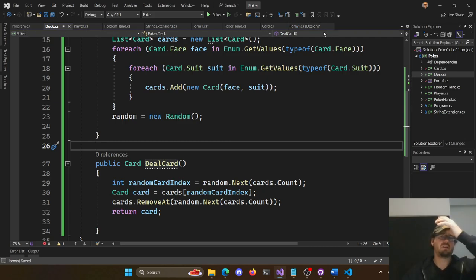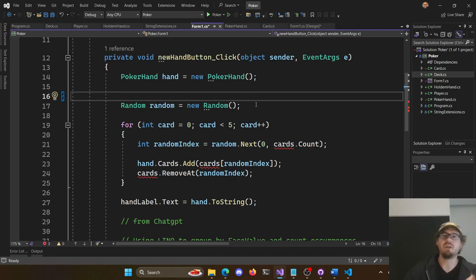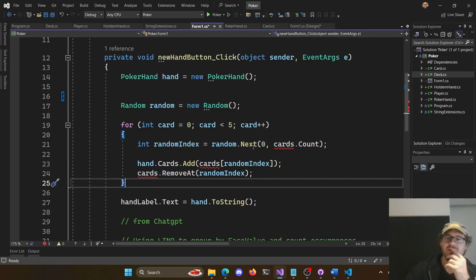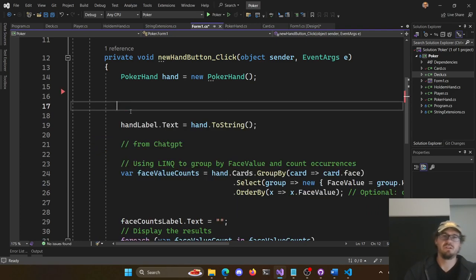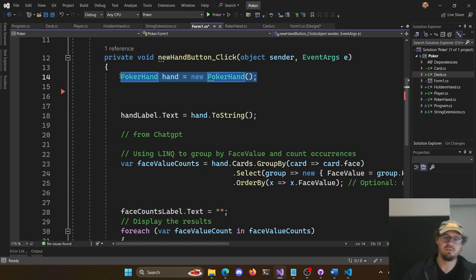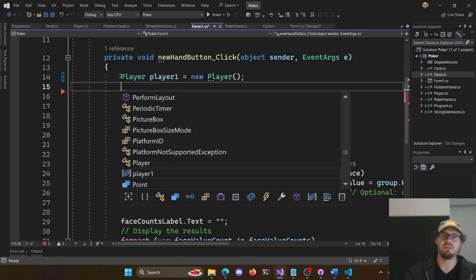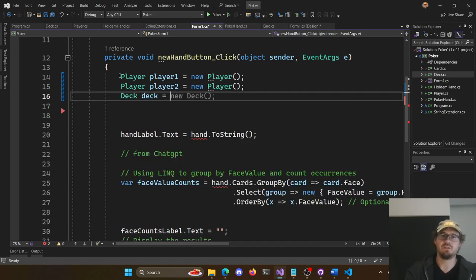All right, so now in my form here, let's go to the form code. I want to make a new deck, so I don't need the random... Oh, we did that right here. I had the same code... I'm feeling bad now, but that's okay. So we'll make a hand. So this is, we'll make a player, right? So we have player one equals a new player, and player two equals a new player, and a deck equals a new deck.